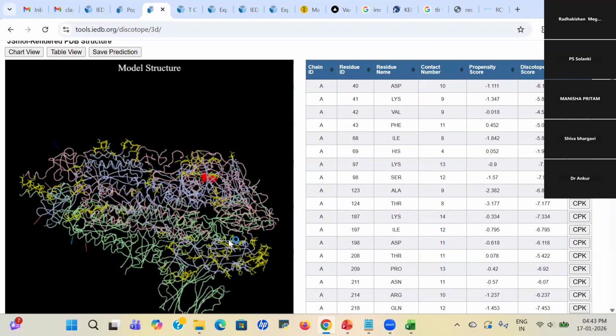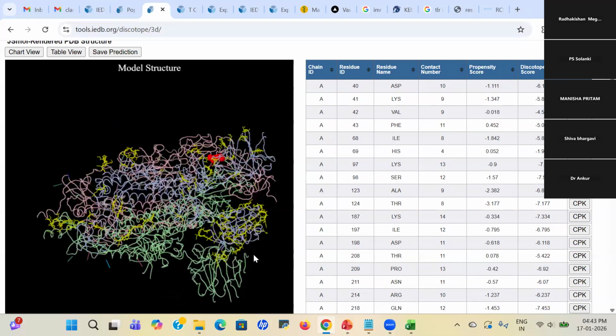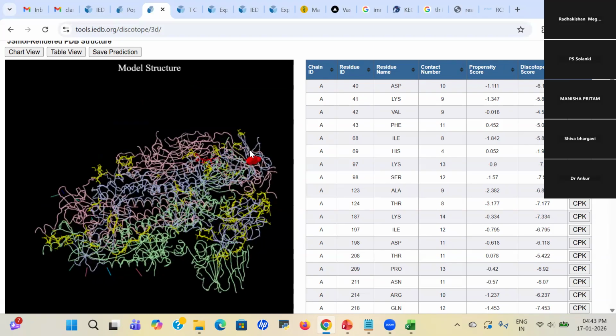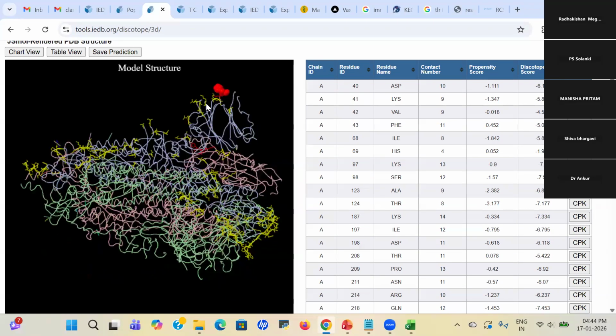You see, every time you click, there is a red ball here. These red balls are the predicted epitopes, and all are on the surface. So epitopes should be surface exposed. If it's embedded inside, it's useless. Don't use the epitopes that are embedded inside the protein because they will not be available to our immune system. It's useless. Always use the epitopes that are surface exposed.